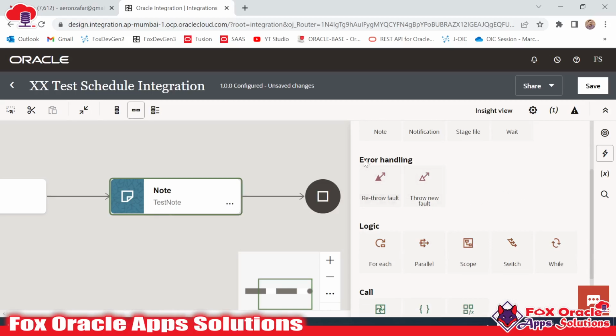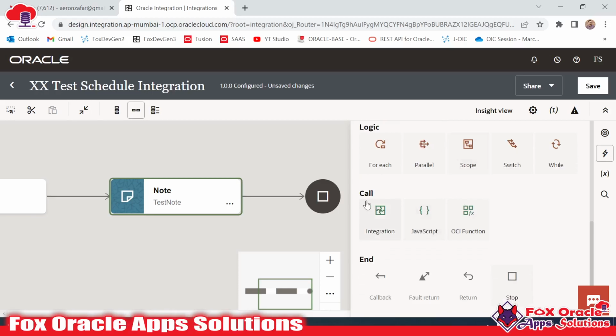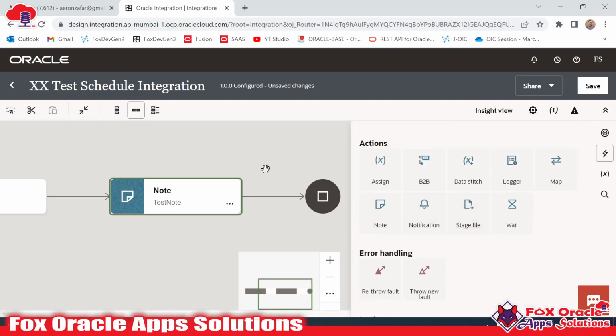Then we have the option for error handling, like rethrow fault, throw new fault and all. And all the logical parts come under the logic tab, where we have for-each, for-each loop, parallel, scope, switch, while, etc. We even have the call option, where we can call a JavaScript function, call another integration, or an OCI function, which is a pre-built function. And lastly, we have the end endpoint, which says that the integration is going to end by returning some values or directly stopping. So this is the basic overview of the integration.